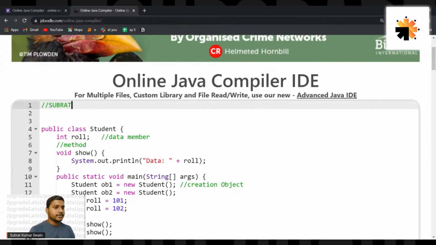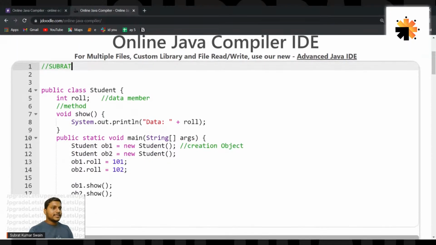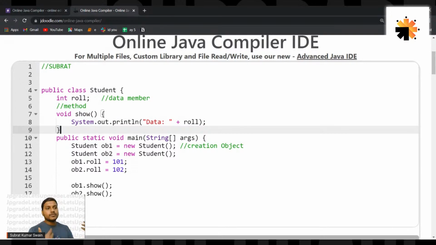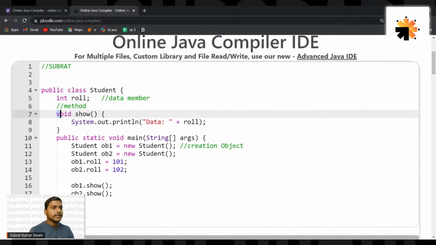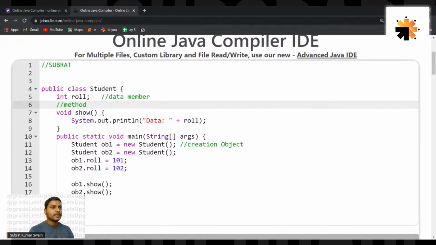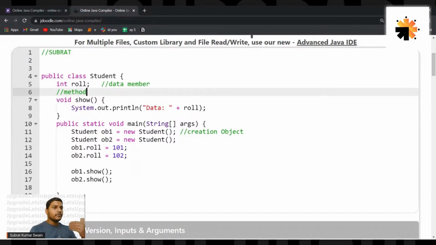Coming back to whatever we were discussing, guys. We have now created two objects, and we have a method here, void show, which I'm calling to print the data of role. So this is the data member and this is the method member. This show represents the behavior, the characteristic, and this role represents the data or the state of the class. Now we know how this method and data member behave and how to access them using an object.